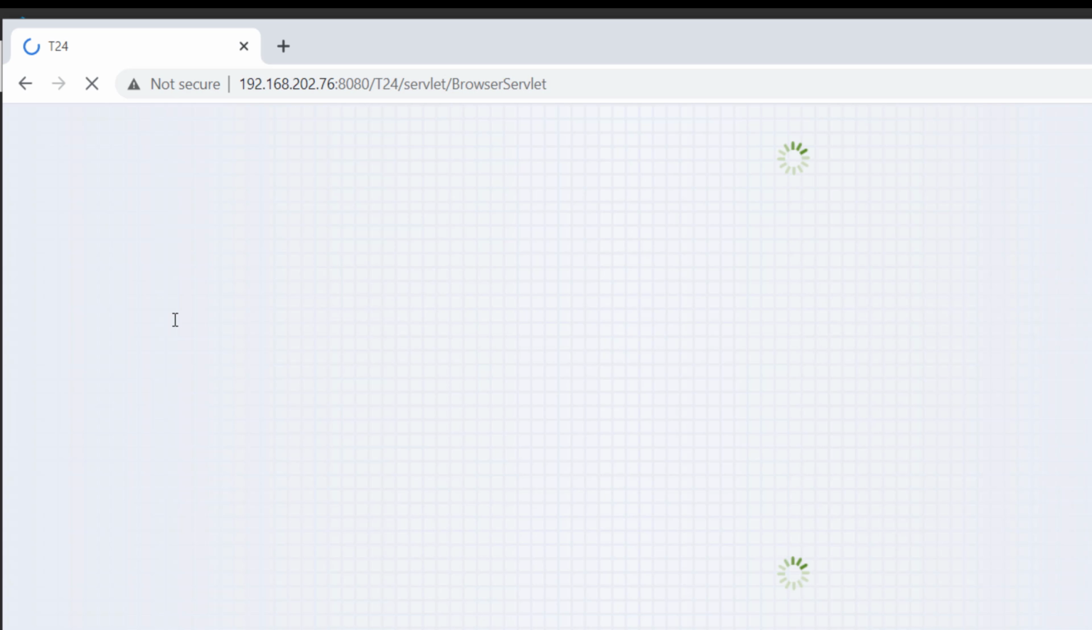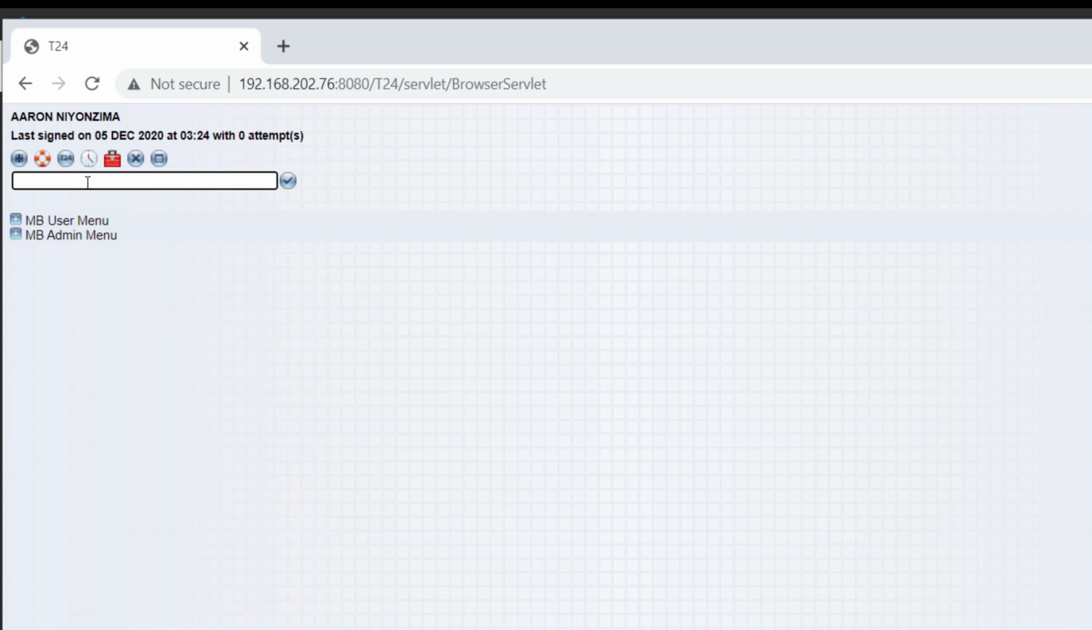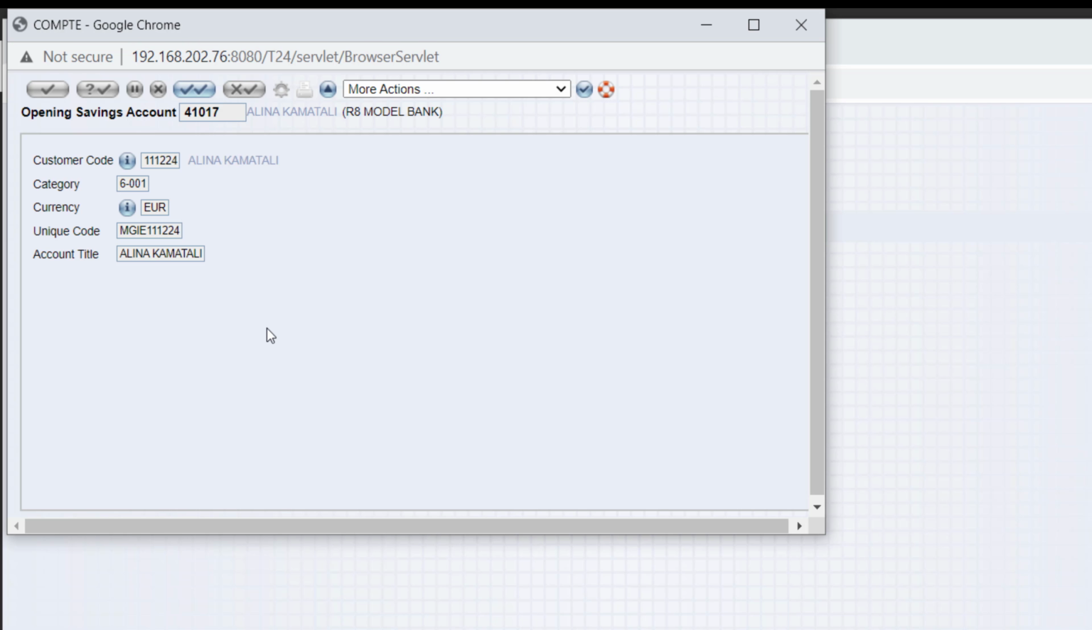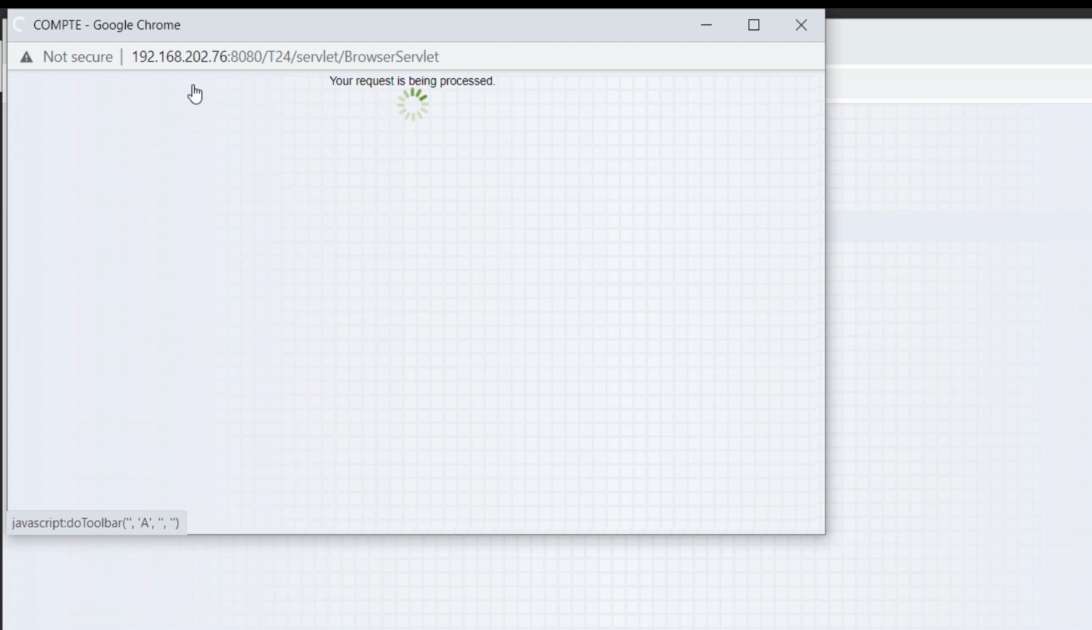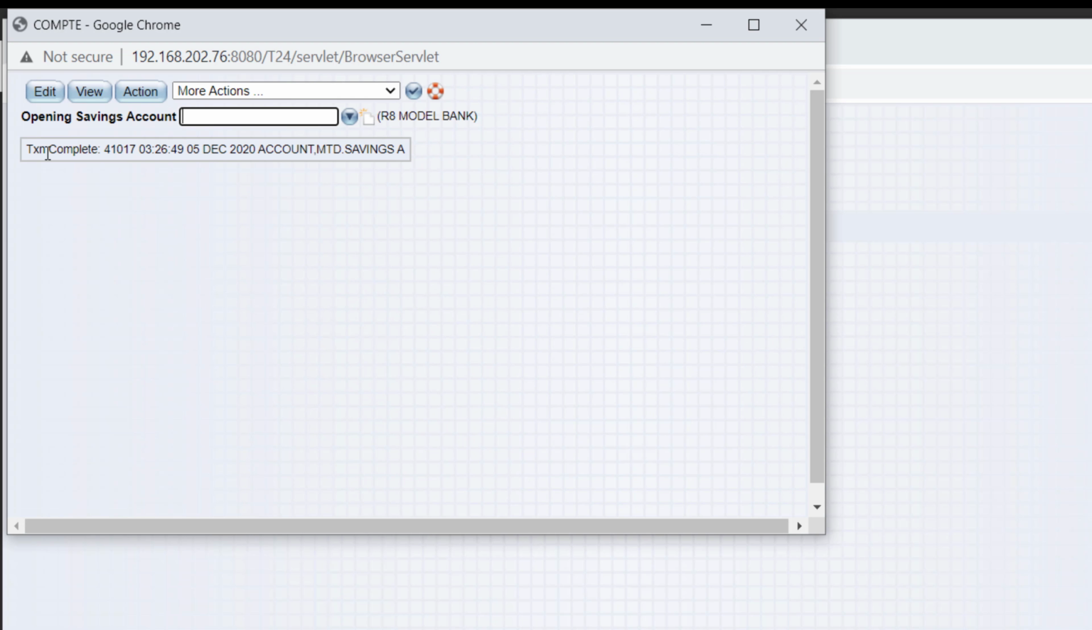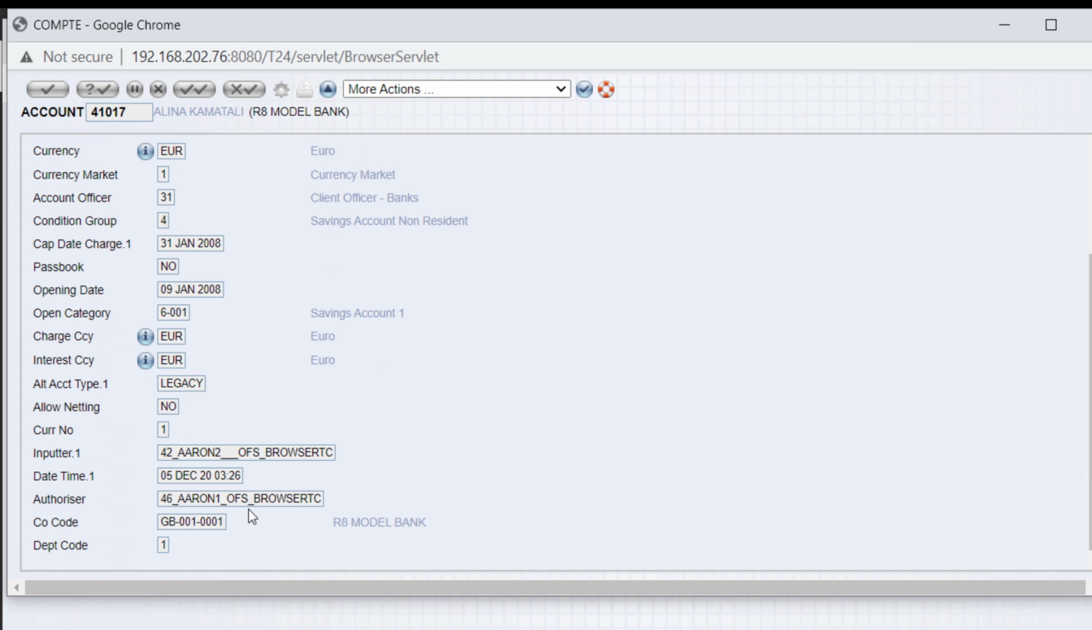I log in. So a version is called AC mtd.savings. I do authorize, and the contract. So let's authorize. All right, so it is authorized. So let's view. So account C. Indeed, it is authorized. Okay.